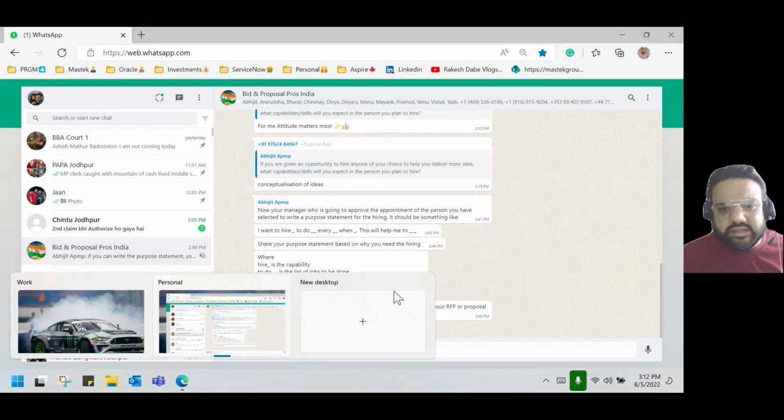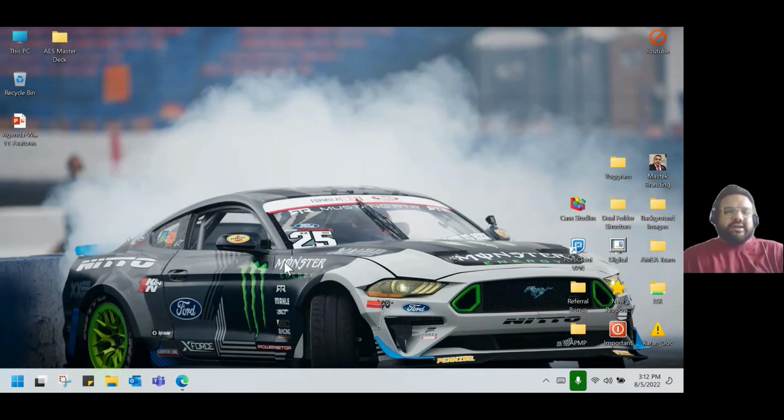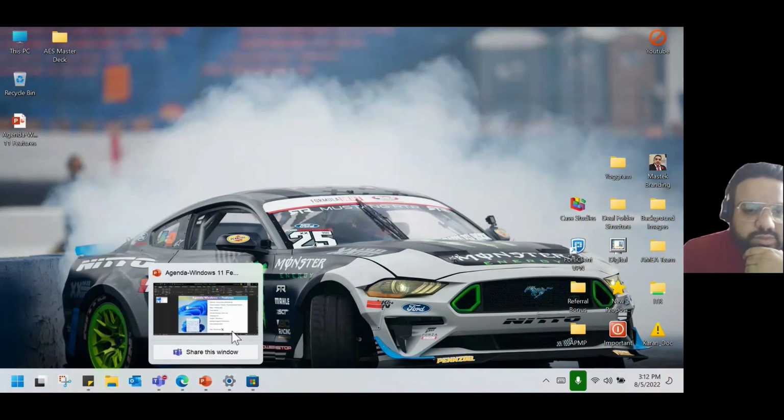I can delete it as well. I want to keep it only two, I'll keep it two. One is for work, one is for personal. I can do that, right? So these, I'm getting chats in my personal as well. Okay, cool. Next feature. I'll go back to my work view. Sorry. Now this is the work view.